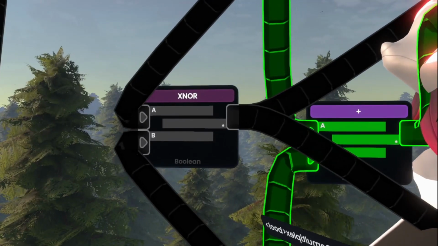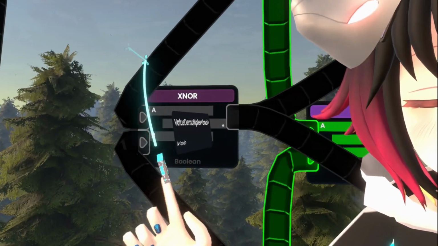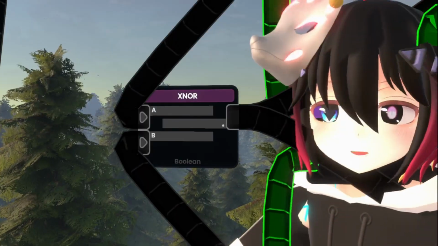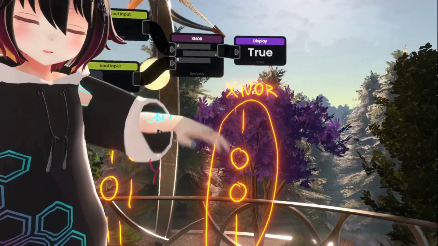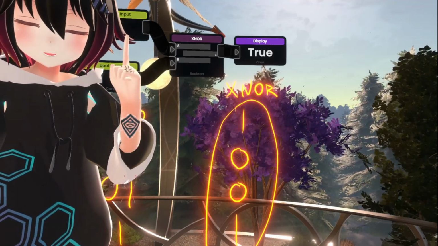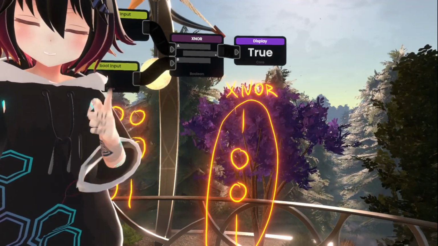So first off, we come here to this XNOR node. What is XNOR? This one basically says it cannot be either or, but it can be both, which is actually what we want.